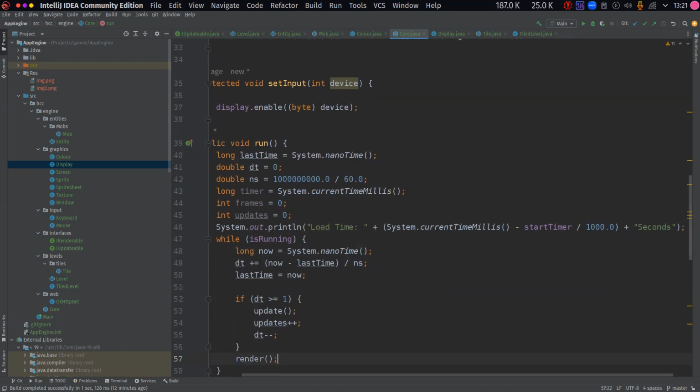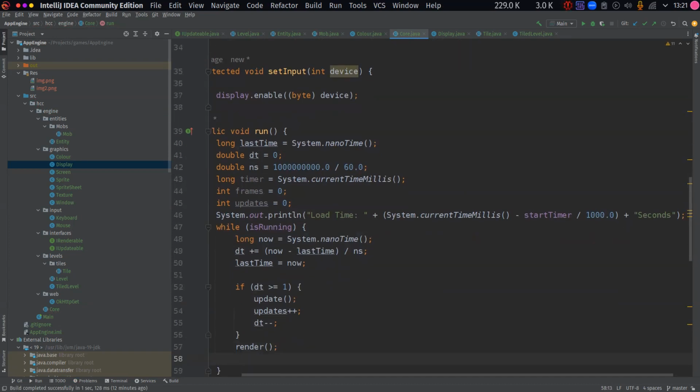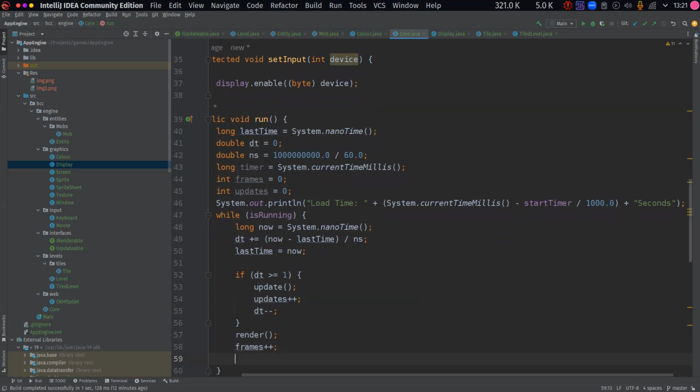Now, for now, I'm just going to render as fast as it can. I don't care too much about how fast it's rendering. So we can just say frames plus whenever we render. So now what we can do, we can check every second. We can check what the updates per second is and also what the frames per second is.